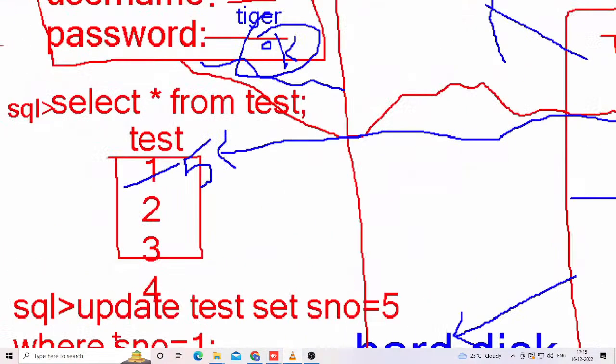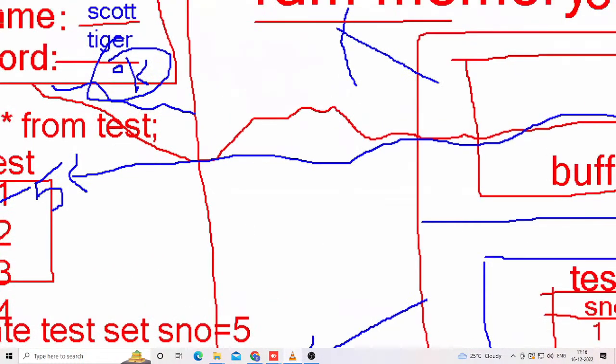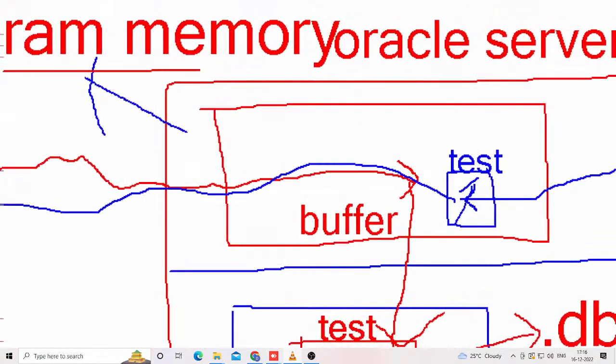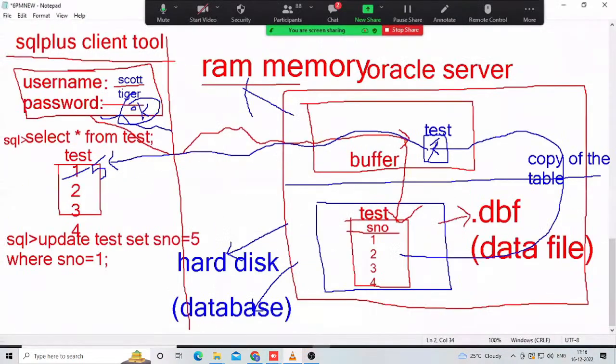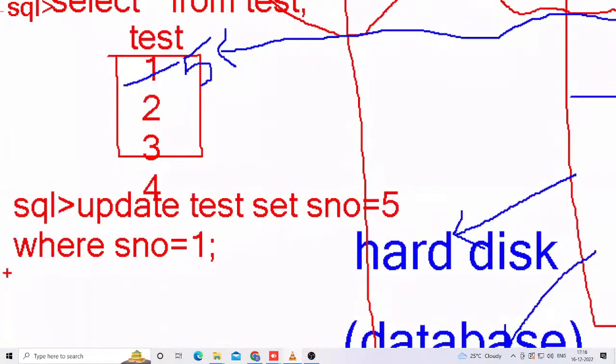Whenever I'm typing this update command in the SQL Plus tool, this is an SQL language command. Whenever I'm typing this command, where will it be executed? In a buffer. Here in this buffer only it will be executed, not in a disk. Now observe here, when I'm using the update command, what is the new value? 5. Very good.